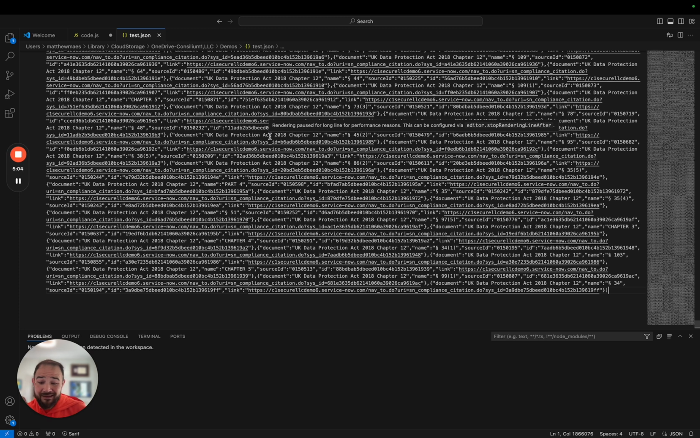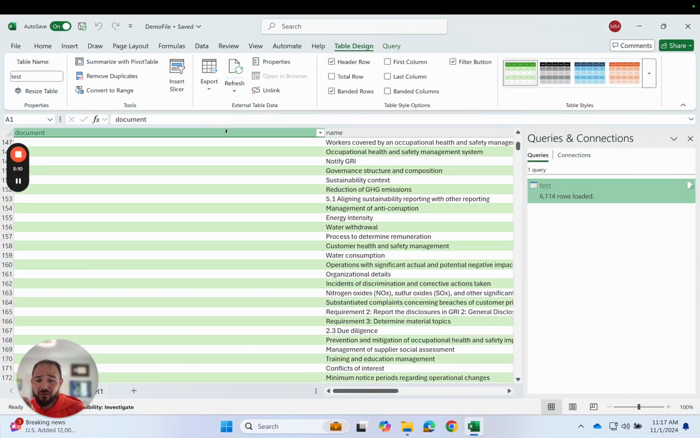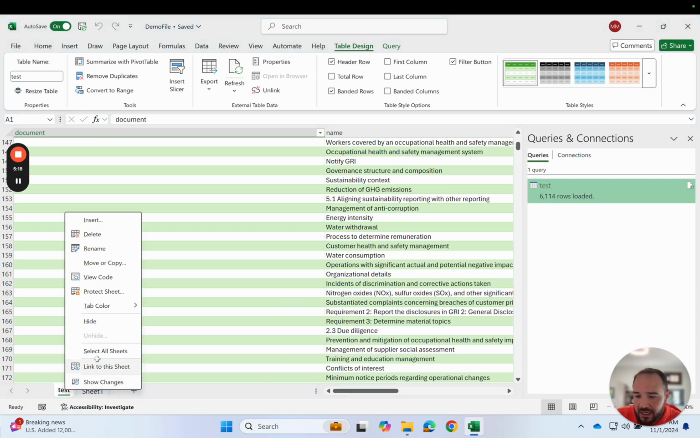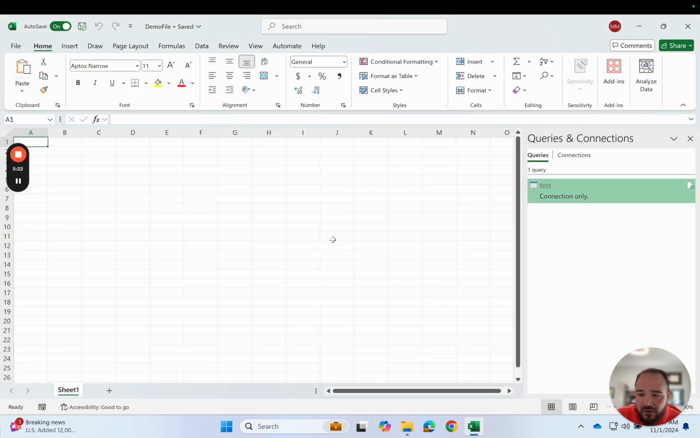I'm on a Mac, and so this trick that I'm about to show you, you have to do it on Windows, so I'm going to use Parallels. If you are running a Windows machine, you can just use Excel straight up. So I'm going to go ahead and delete this test sheet I had already done, so I can show this.